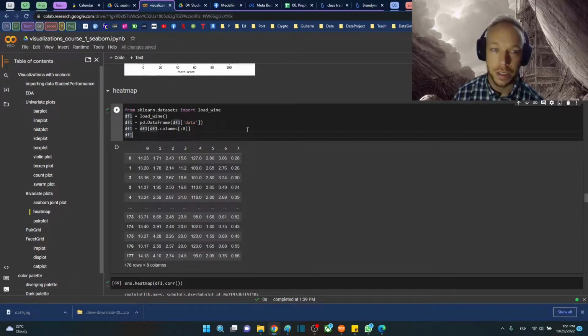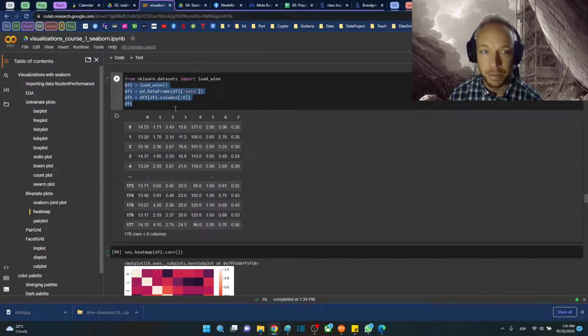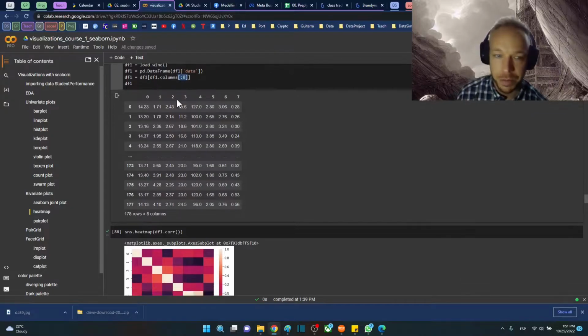We're here with data science teacher Brandyn, and let's learn about heat maps in seaborn. Okay, so I'm just uploading a data set from sklearn just to get the numbers, and I'm reducing it to 8 columns just to have a nice shape to work with today.